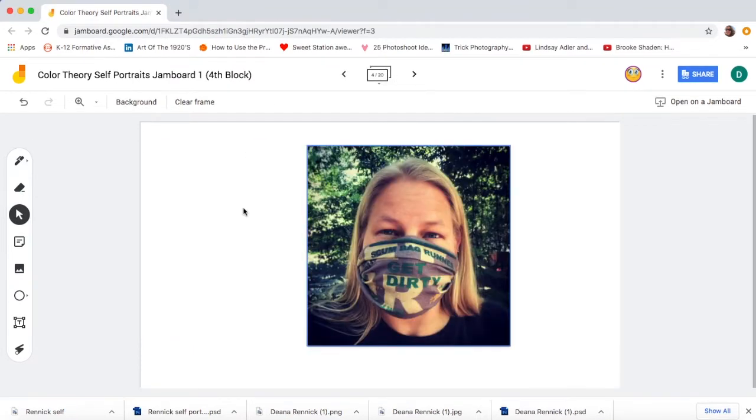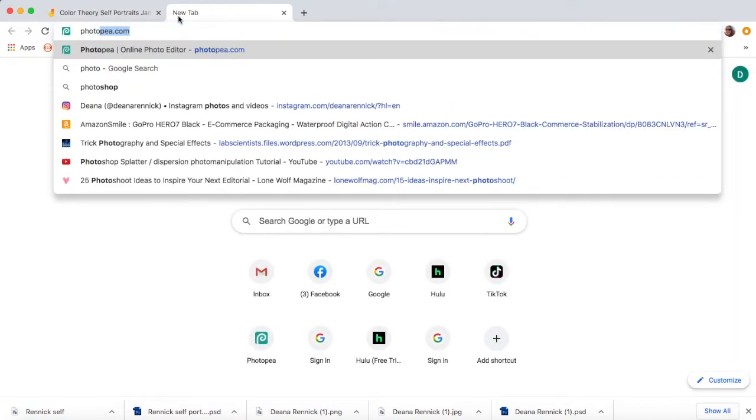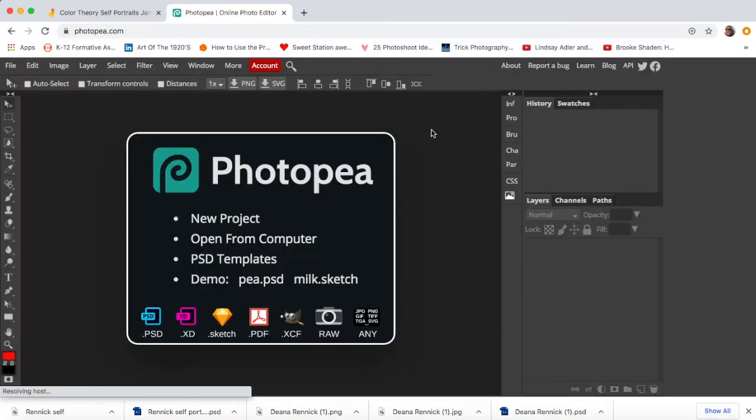So far, you have your self-portrait photograph that you've chosen, and you want to make it into a black and white photograph. I'm going to show you a free photo editing program that is similar to Photoshop so that you can edit your artwork for free. So we're going to open up a new tab and we're going to put in the website, photopea.com. Since it's online, you're going to have to save it, because if you have an internet outage or something like that, it's gone. So you want to save it as you work.